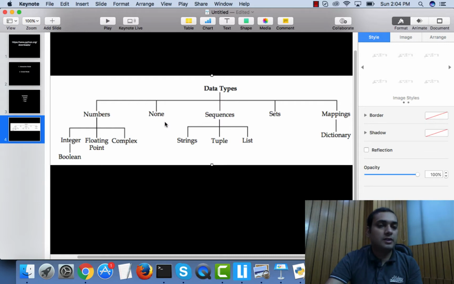None type is basically a data type which contains one value. And then there are sequences like strings, tuples, and lists. They are extensively used in Python programming, so it's very important to understand these concepts very well. I'll go into details and provide you all the operations that can be performed, the basic differences and things like that. Sets are there.